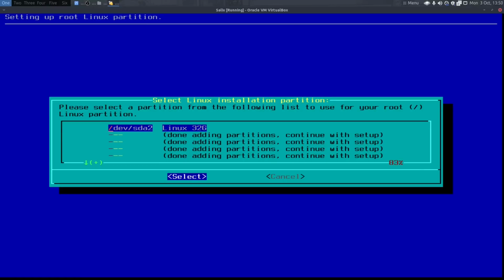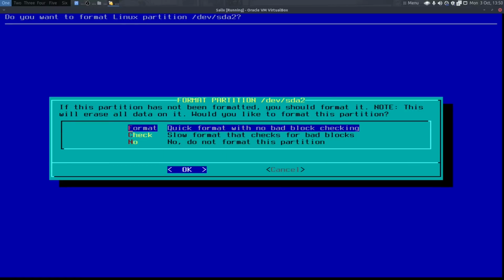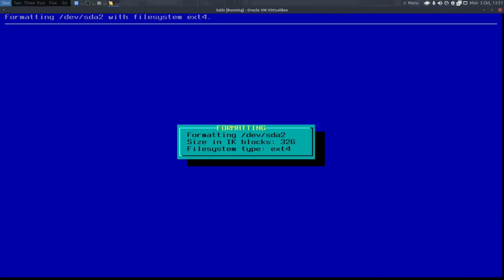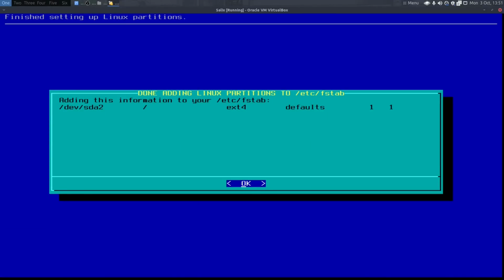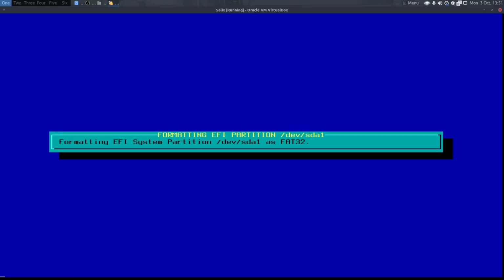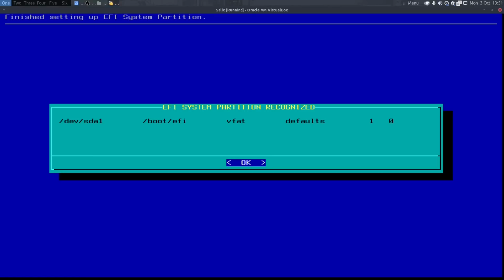Please select the root partition. It is dev SDA2. And I want to format it. And I want to format it ext4. I'm afraid I've not moved over to Btrfs yet. Adding that information to fstab. Sounds good. It's found the EFI system partition. That's all good. It's formatting it as FAT32. And it's been added to fstab.